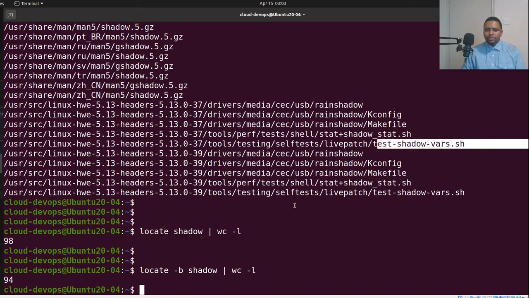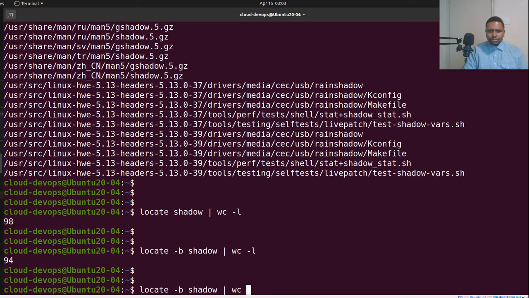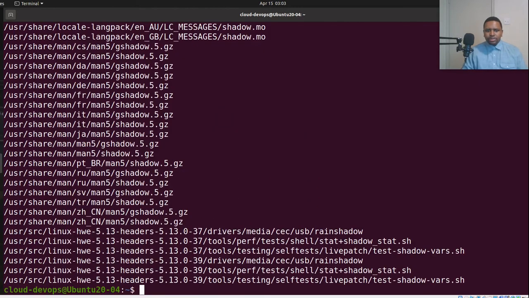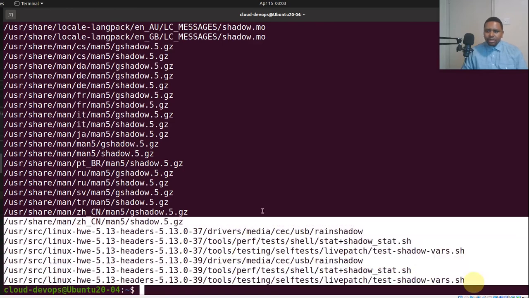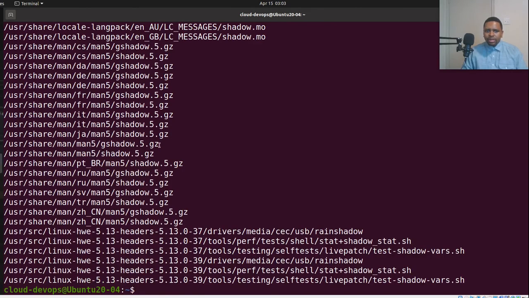All right, so let me remove the word count option here. If you enter with the -b, everything here is going to be everything that has the key string shadow in the base. Exactly what we're looking for.